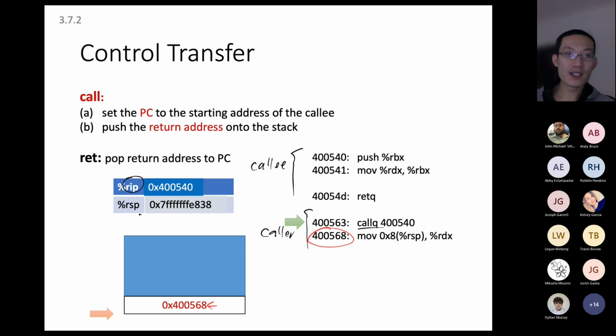Oh, by the way, RIP, the instruction pointer, we also need to update to be the target address, 400540. This is the target address we jump to. This is also the starting address of the callee. So we put 400540 inside of RIP so that the next instruction we're going to execute is 400540, which is the very first instruction of the callee. This finished the first half of the function call.